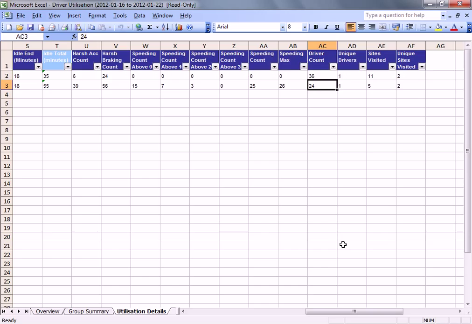Then you've got the driver count, which is the number of times that a driver has presented themselves to the vehicle before driving it. Unique drivers is how many different drivers, regardless of how many times they've been on there, have used it. So in this case you can see there's 24 times the key's been presented, but there's only ever one driver, so that hasn't gone up.